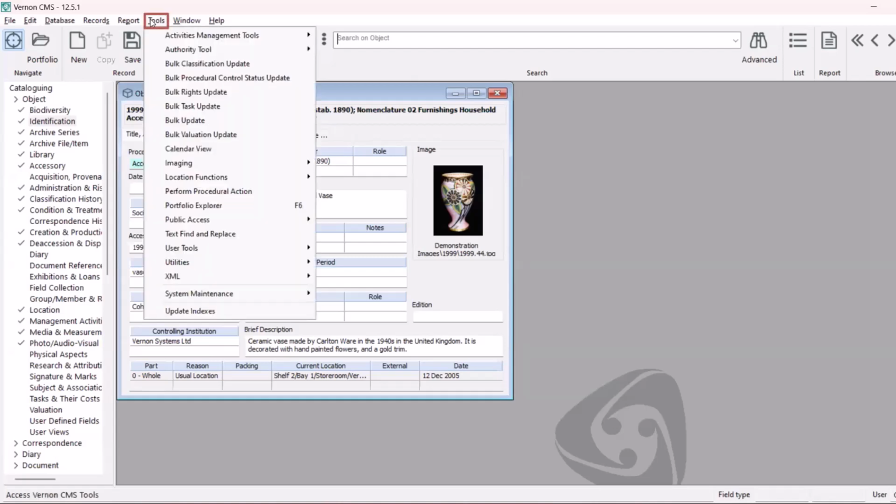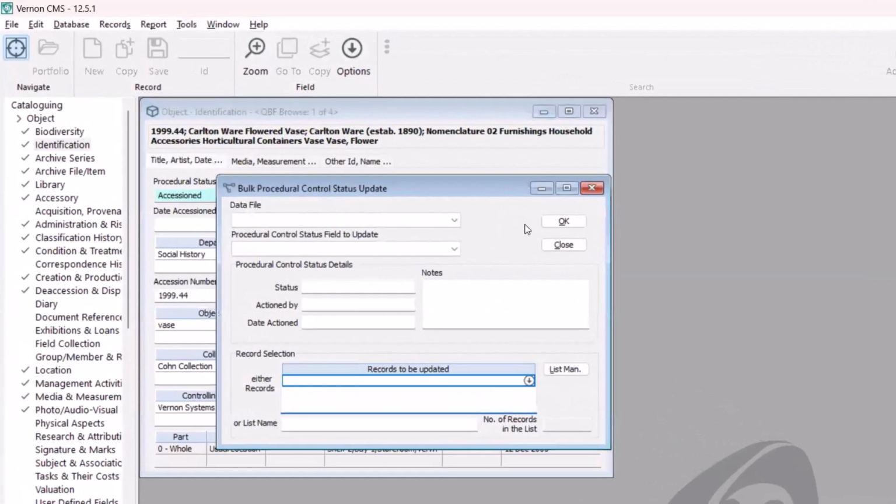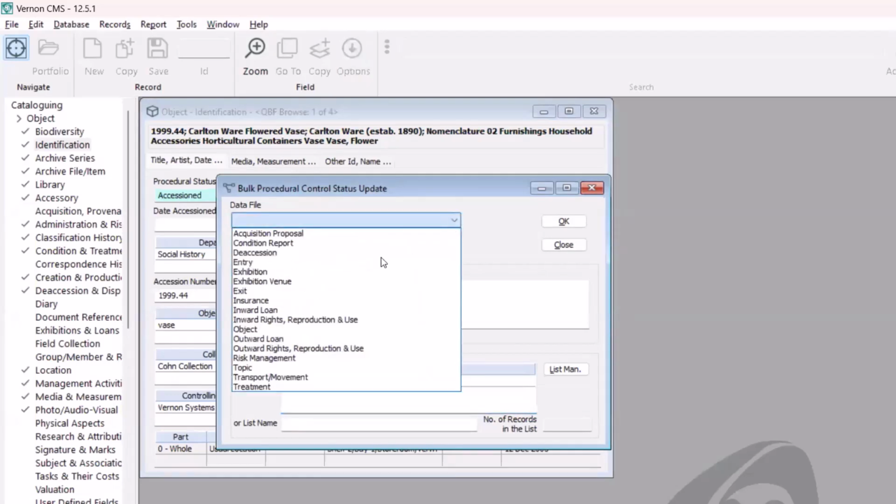On the Tools menu, there's an option to update a whole set of records to advance them to a future procedural status step. And so I can do that through bulk procedural control status update. So that first prompts me as to what's the file that I'm working with. So it might be a whole lot of objects that we were considering acquiring, and that's now been approved. And rather than going to each individual object and updating it, it might be easier to take that list of objects and then advance them all at the same time so that they're marked as accessioned. So let's pick object as our data file.